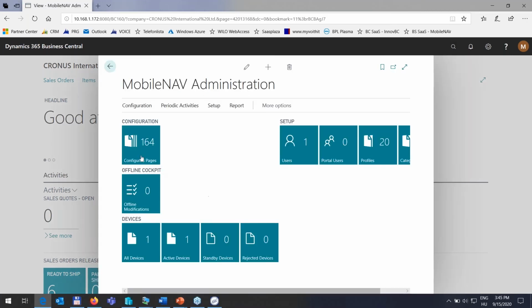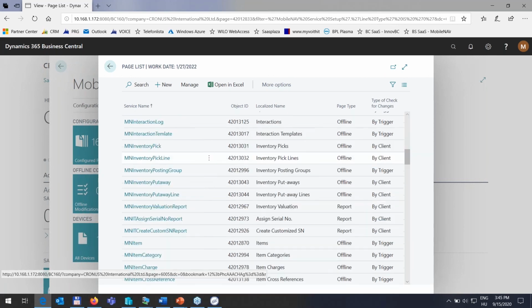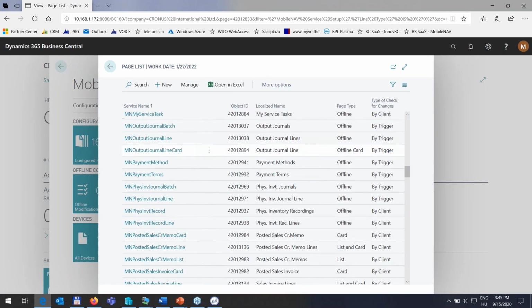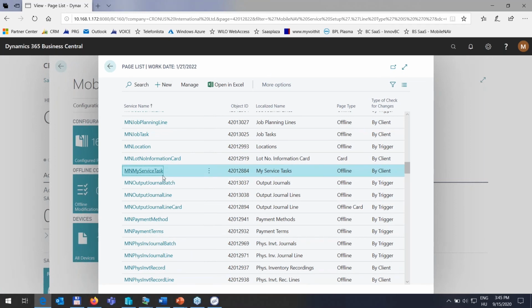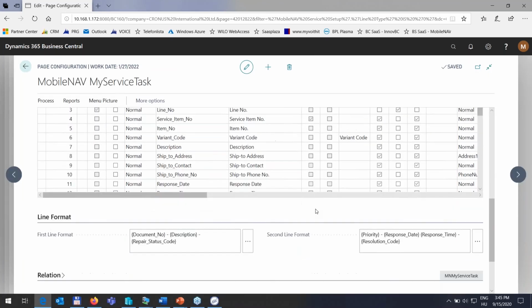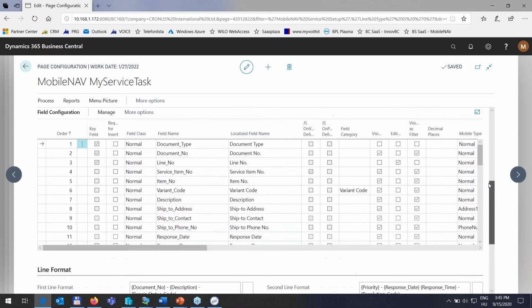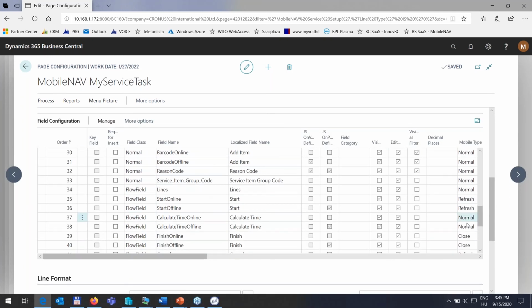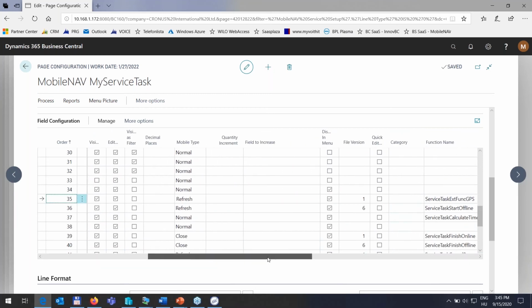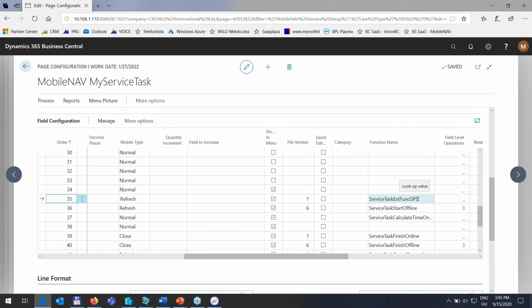In the configuration, it's not that complicated. As I said, all you need to do, for example, on the My Service task, which we used for the previous demo as well, if I open it up, you can see that in this configuration I have already minimally changed the configuration of the start button. The start online button is now pointing to the service task extension function with the GPS version. And since this method has different parameters, additional parameters like GPS latitude, longitude, etc., it will also force the MobileNAV client to request those coordinates.